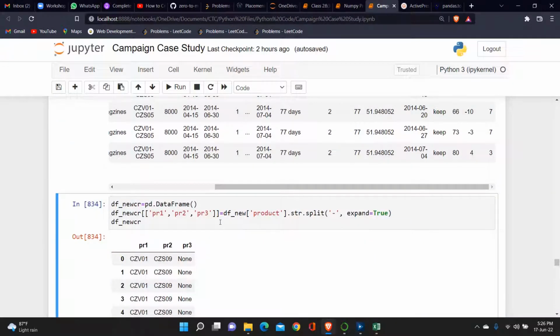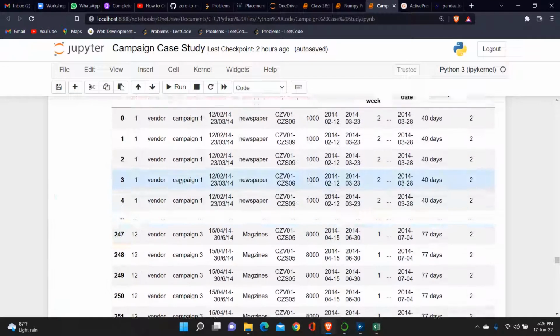I just wanted that. Now I want to split my product. So pd.DataFrame, I've given it a new CR. I'm taking the product PR1, 2, 3 and giving it as product. Before, what we had is products, with the S.